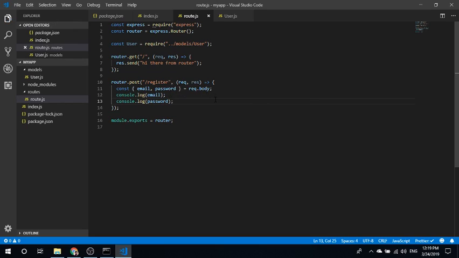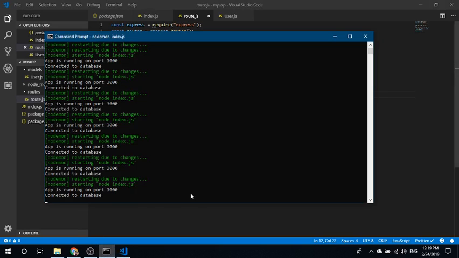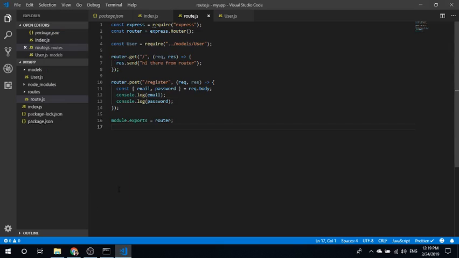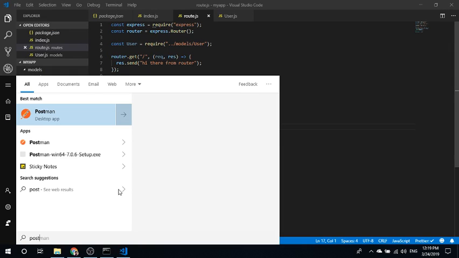Now let's do a post request, send the email and password, and see whether we are getting them correctly in our API. In order to do that, I will use Postman to send the API request. So let's open up Postman.